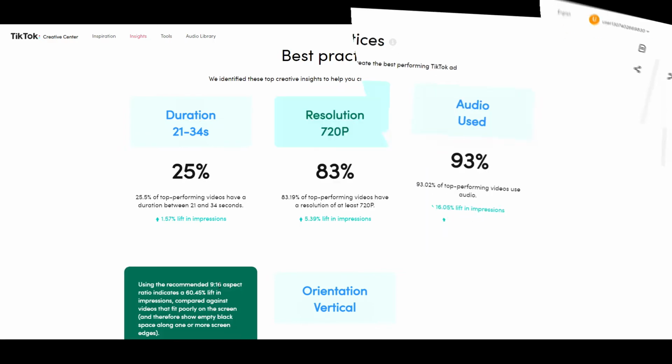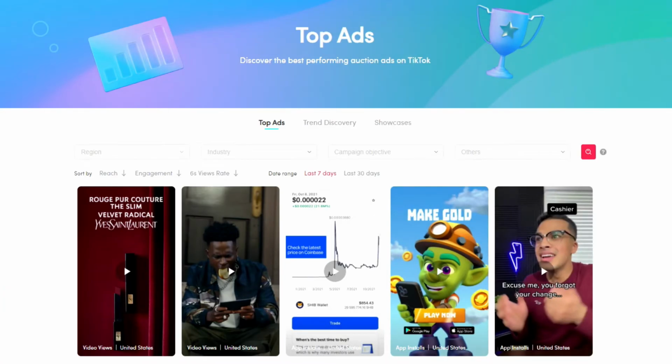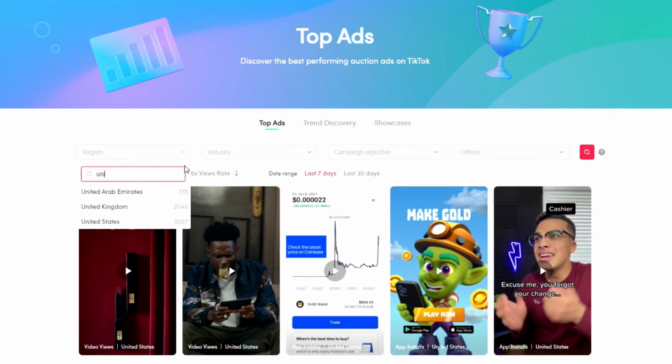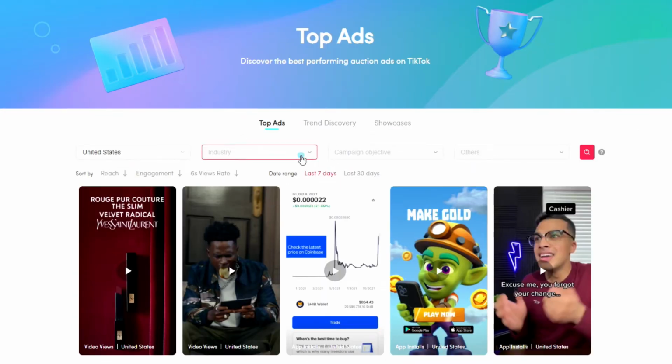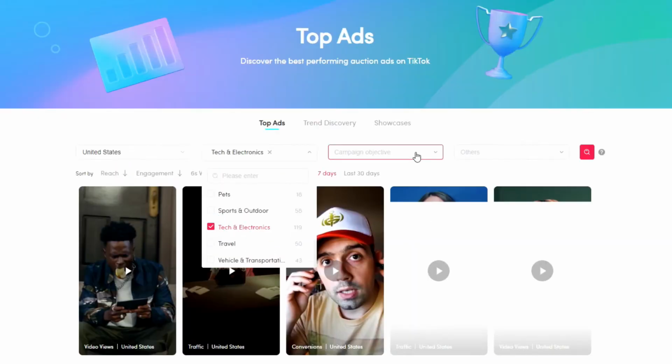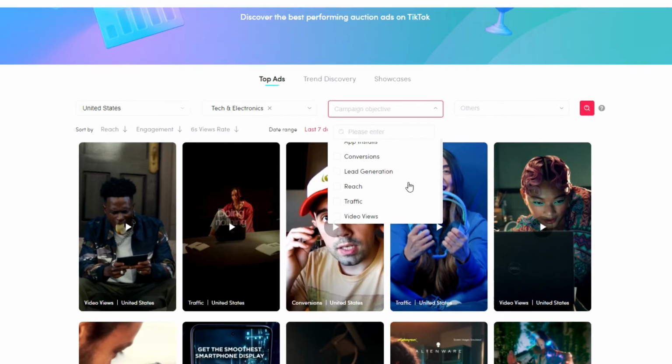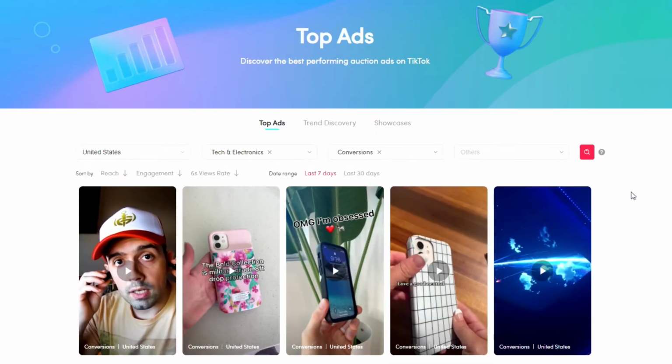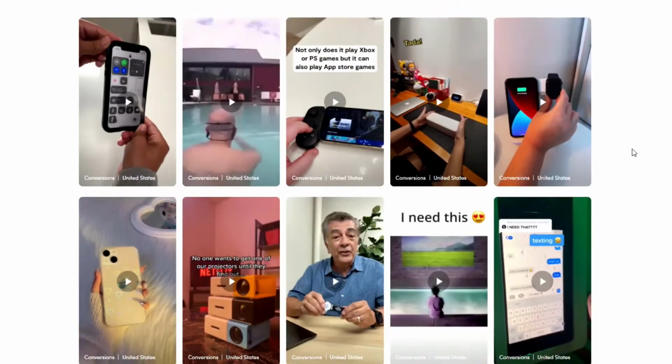ads for inspiration. If we go to the top ads portion of the website, we can select different parameters. So for regions, I'm going to select United States. For industry, if you're in a specific niche, like tech for example, you can go ahead and select that here. Campaign objective, you want to select conversions, and then you can either set this to the last 7 days or the last 30 days. Then what you want to do is take a look at a few of these for inspiration for your own ads.